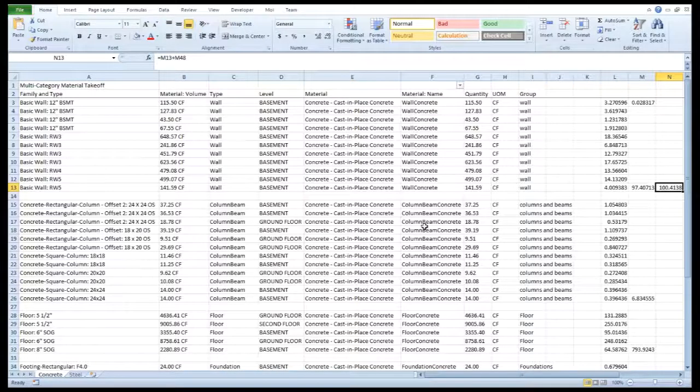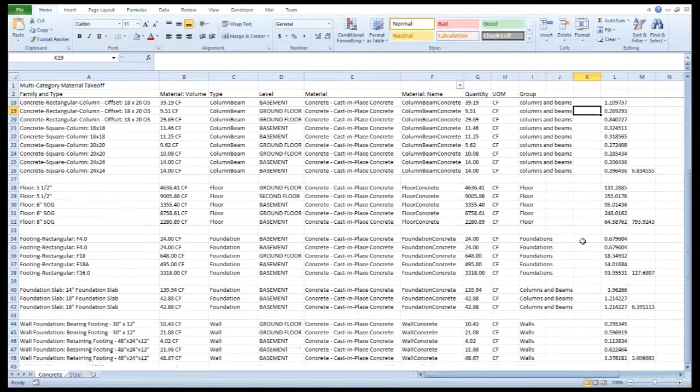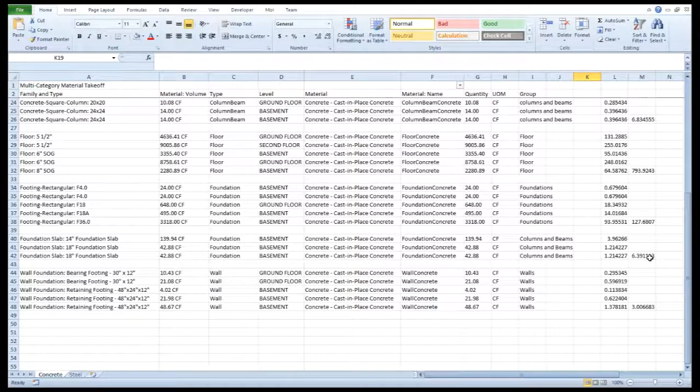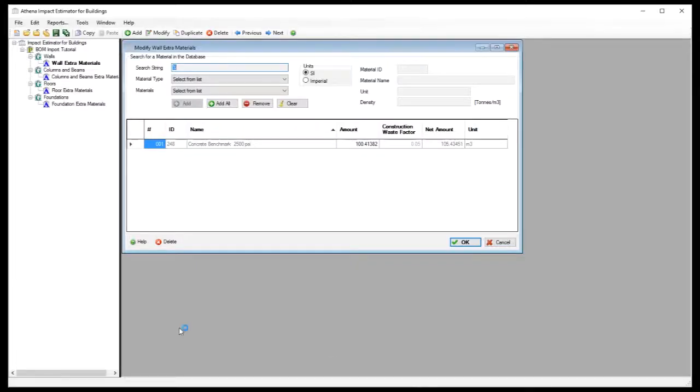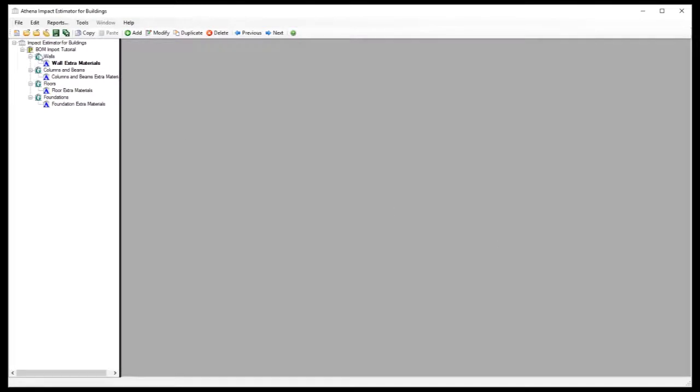If we look at columns and beams, you'll see here we have 6.83 of one concrete, and down here we have 6.39 of another concrete. If I go back to the Impact Estimator and look at that, there we have our 6.83 and our 6.39, and that's the way we decided to assign them, let's say. I'm just doing that as a double check to make sure the numbers are correct. And so we've successfully imported our concrete totals into our assembly group extra basic materials assemblies.